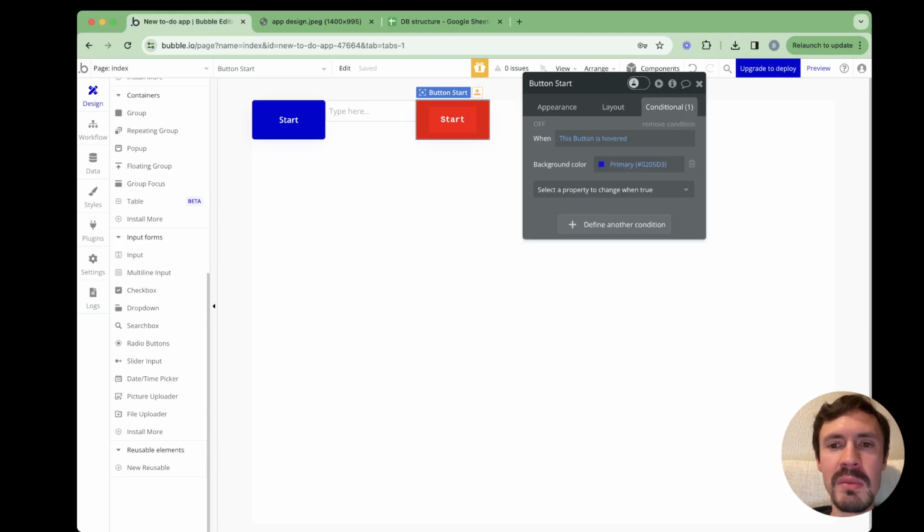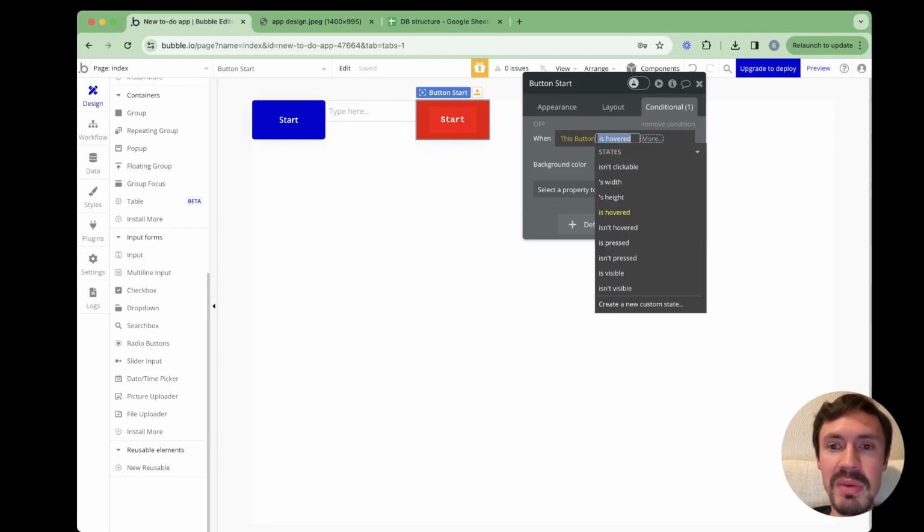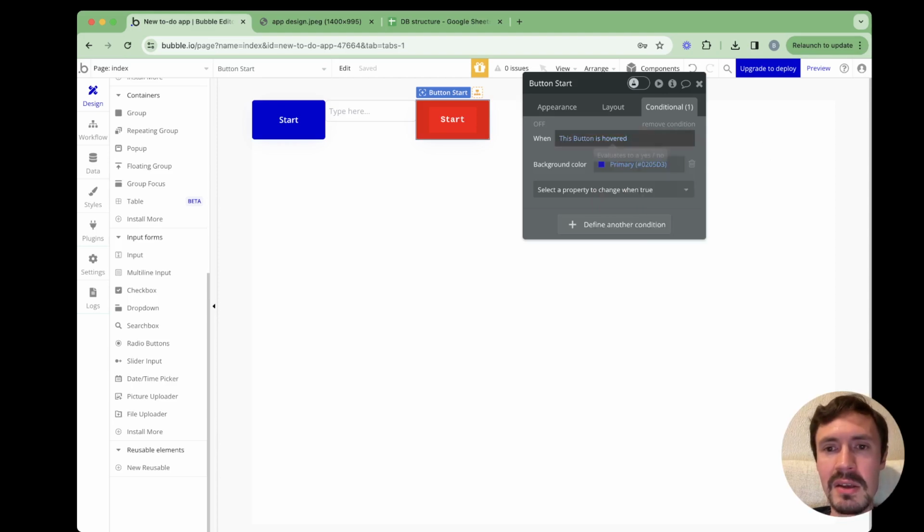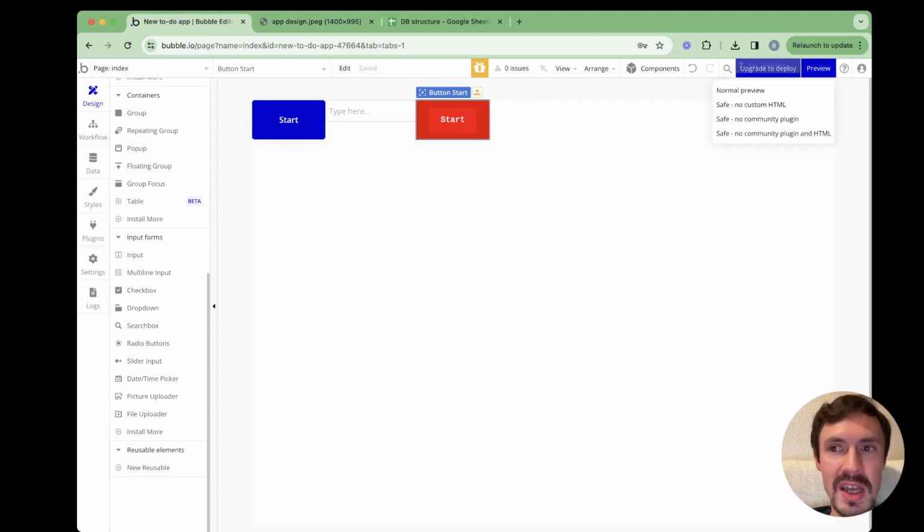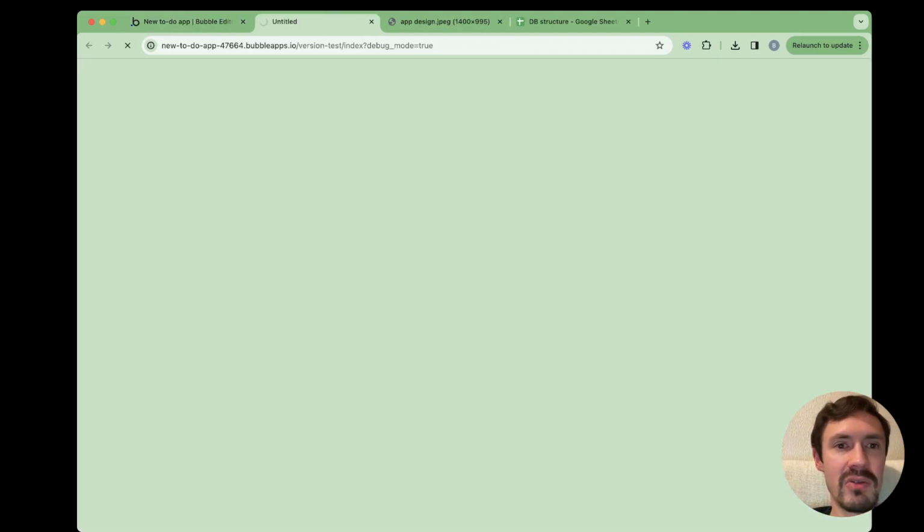And conditional is some conditional rules that will be applied on different actions, different events that have to do with that particular element. For example, this button is hovered, this button isn't clickable, this button is pressed, and many things. Like this, when this button is hovered, as you can see, the background color will change to this one. And now let's try to preview this app. If I click this preview, it runs it.